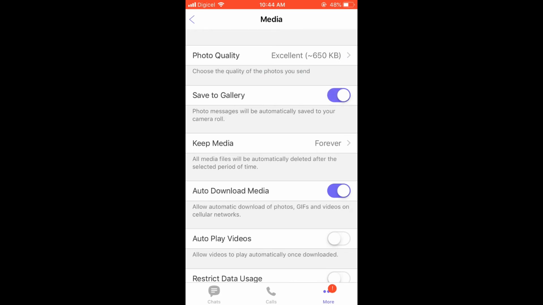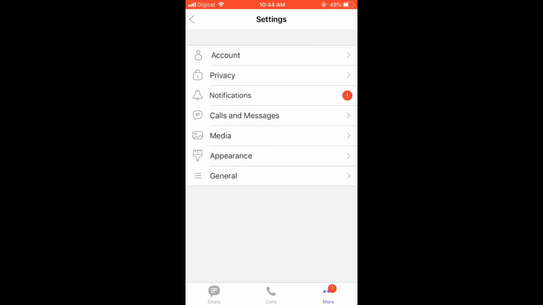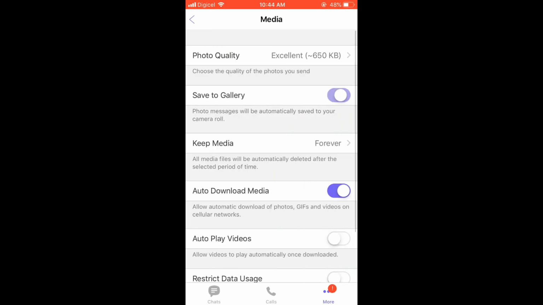And from now on, whenever someone sends you a photo or a video, it will be automatically saved to your phone gallery. And if you would like to turn it off, you can simply come back into Media by tapping on the three dots and select Media, and then you'll simply turn it to gray, and that will turn it off.